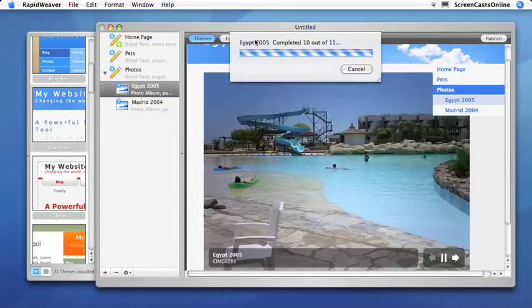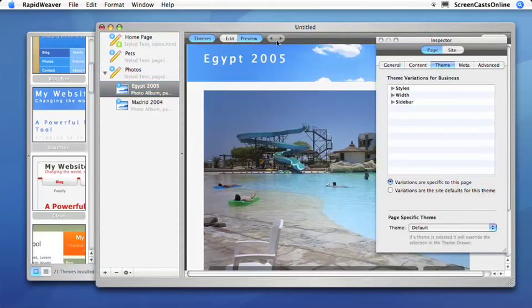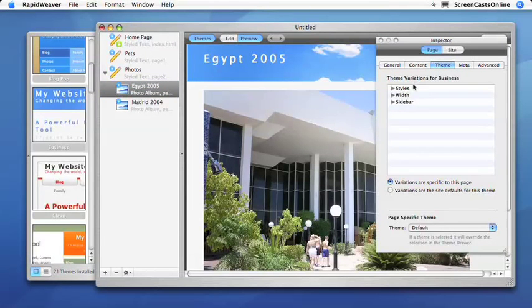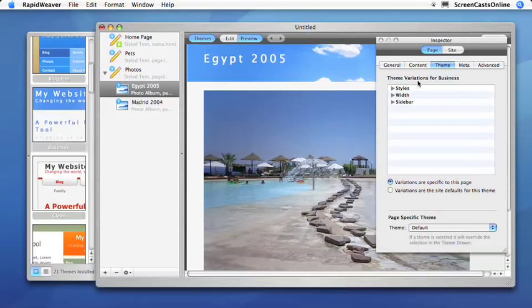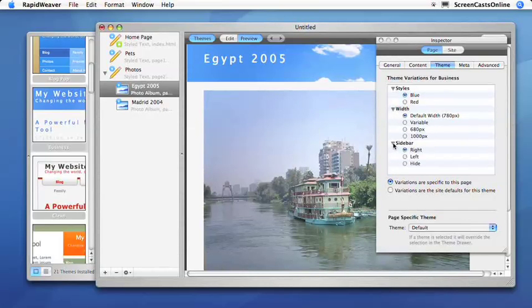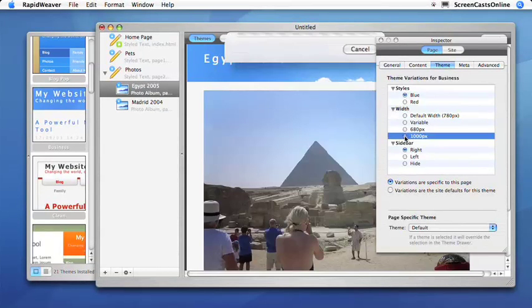Or what we can do is we can go to the inspector, and of these different buttons across the top, there's one called theme. And a new thing within RapidWeaver 3.2 are variations. So each theme has several things that you can actually change. So there's the colors of the styles for this particular one, there's the width of the page, and also the positioning of the sidebar. This is quite a new function. So for instance, if we wanted to make the website larger, so we'll have it 1,000 pixels across. We just click on that.